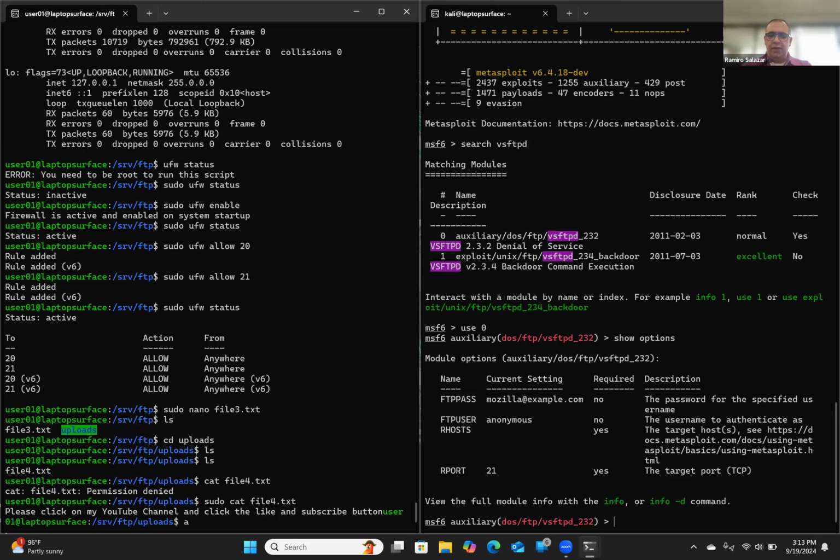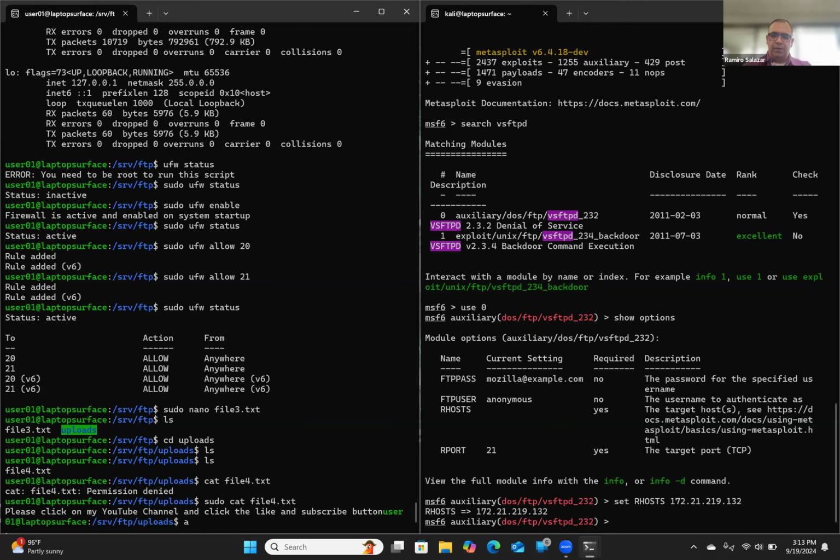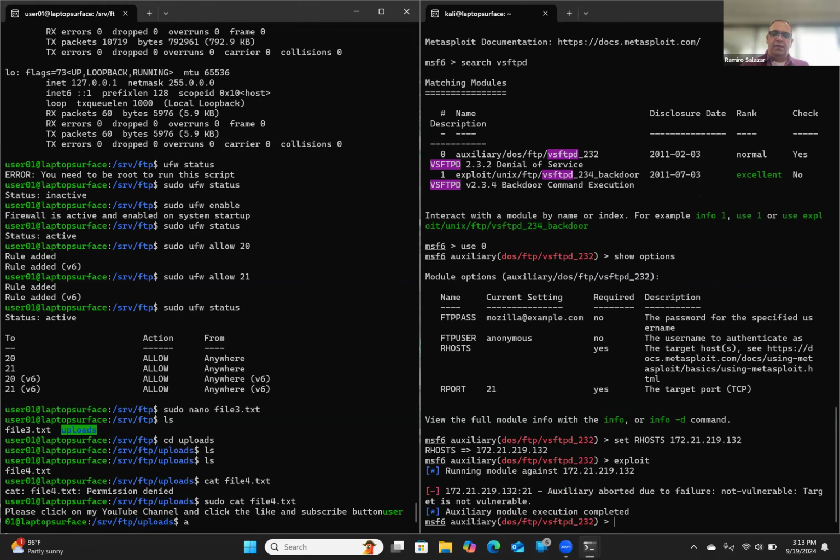And then you see under the RHOSTS that nothing's there, right? So I'm going to type in set RHOSTS to 172.21.219.132. The IP address has been set, and all I have to do is type in exploit and see what happens.